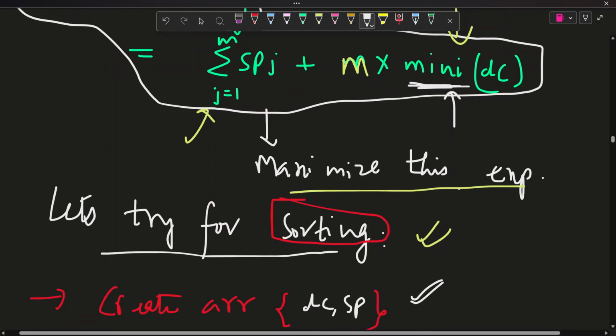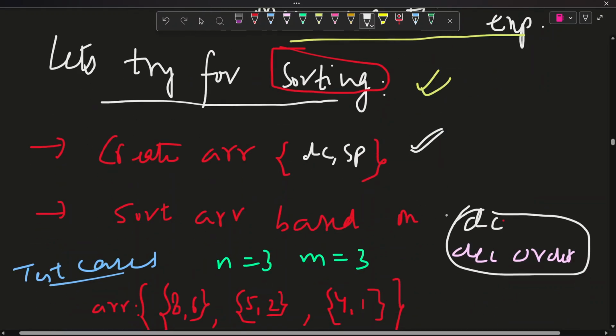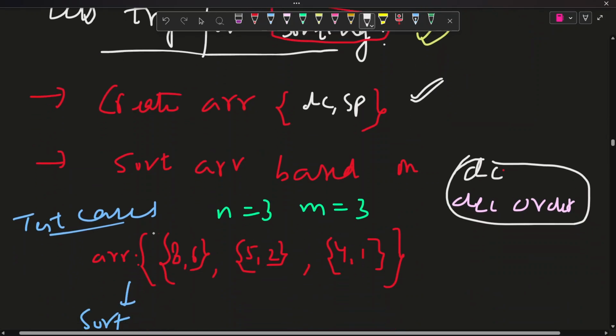If I am sorting this array in decreasing order, I will explain with the next part, because this step will become more clear in further steps. Let's see the first test case.